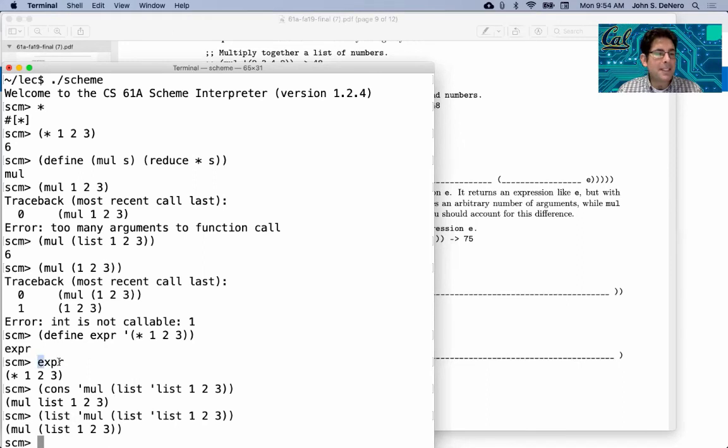Well, what if we wanted to build it out of the parts of this expression? Well, that's a little bit more involved. We still want a 2-element list with mul. And in this case, we want the second list to start with the word list, but then the rest of it should be whatever is the rest of expr.